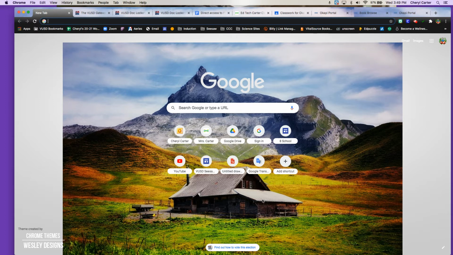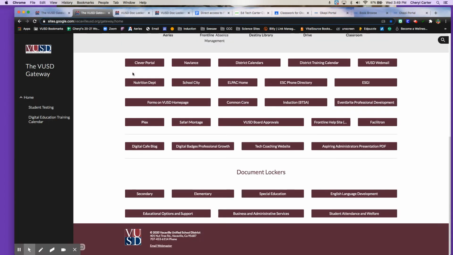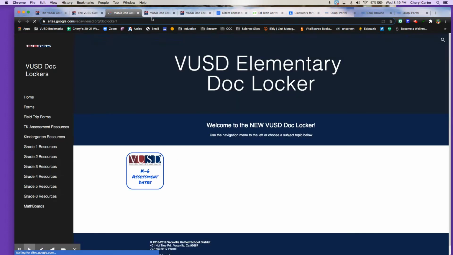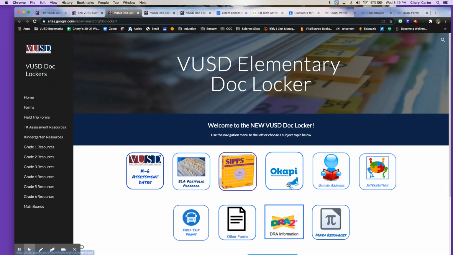during distance learning. The first thing you're going to do is click on your folder in your bookmark bar for VUSD bookmarks and go to the gateway. Now, once the gateway comes up, you're going to scroll to the bottom until you see Elementary Doc Locker. Click on the Elementary Doc Locker, and then you'll find a button that says Okapi.